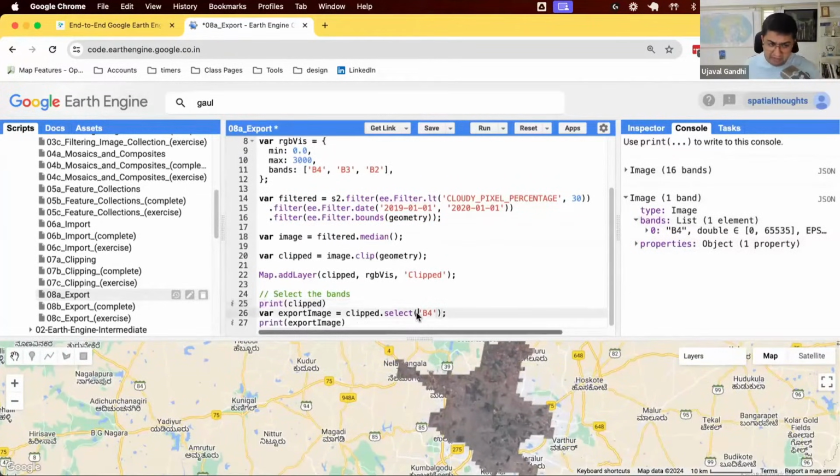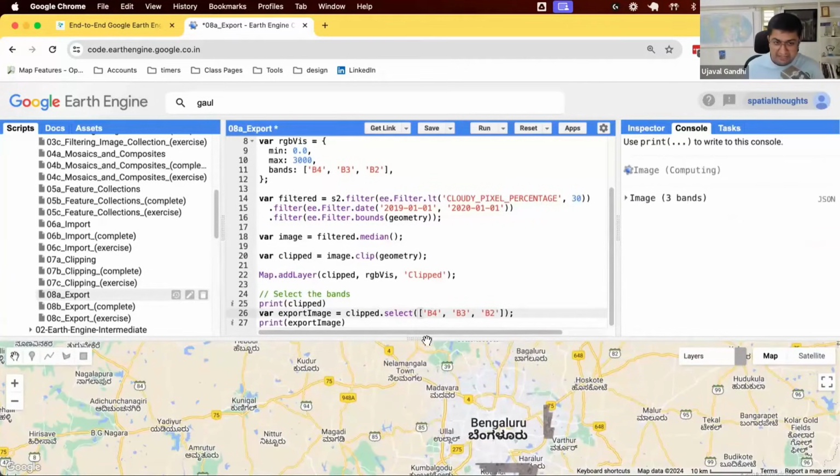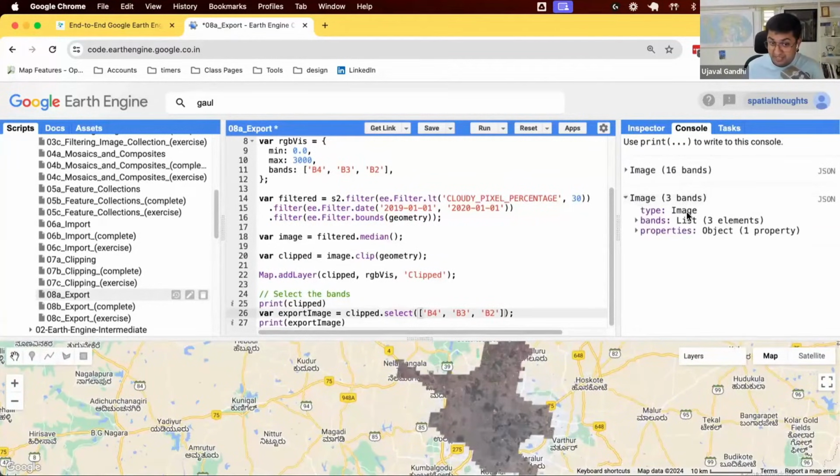If I want more than 1 band, instead of just the name of the band, I can give a list of bands. So if I want to just select band 4, 3, and 2, so R, G, and B bands, I want to export, I can just give a list of bands in the select function, and I get an image with 3 bands. So the select function is quite flexible.